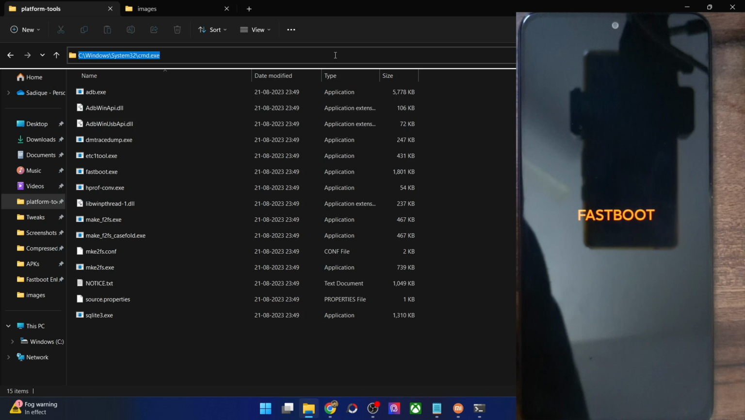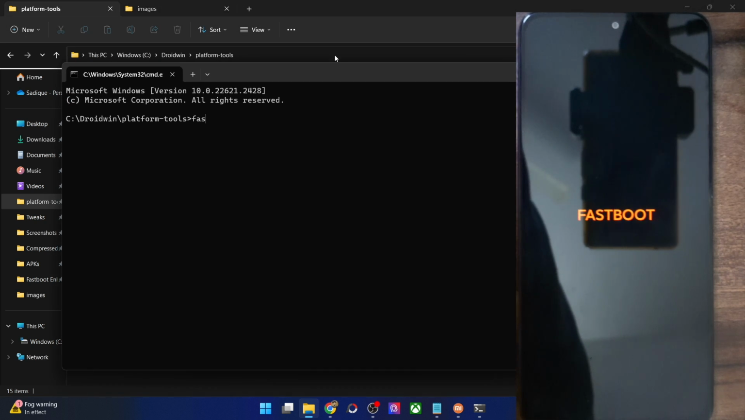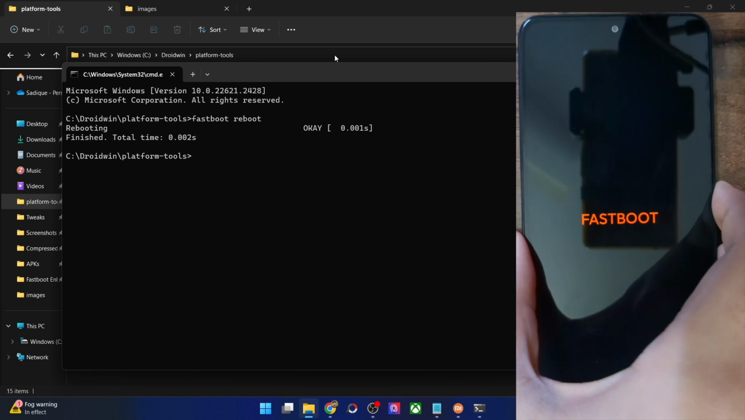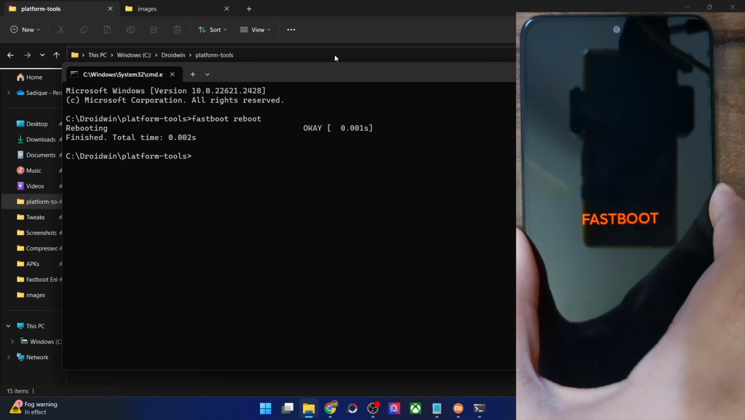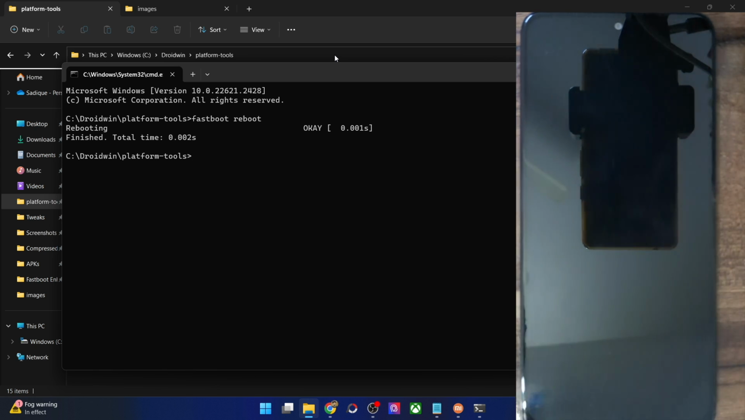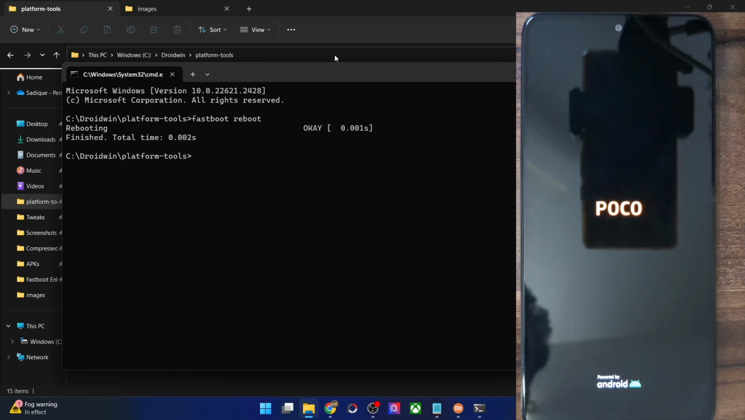So if I open a command prompt and type in fastboot reboot, my phone will try to boot to the OS, but as you could see, it will not be able to access the OS and once again come back to the Fastboot mode. Likewise, if I long press the power menu, my phone will once again try to boot to the OS, but it will not be able to do so and it will once again boot back to the Fastboot mode. So currently it's not able to access the OS.